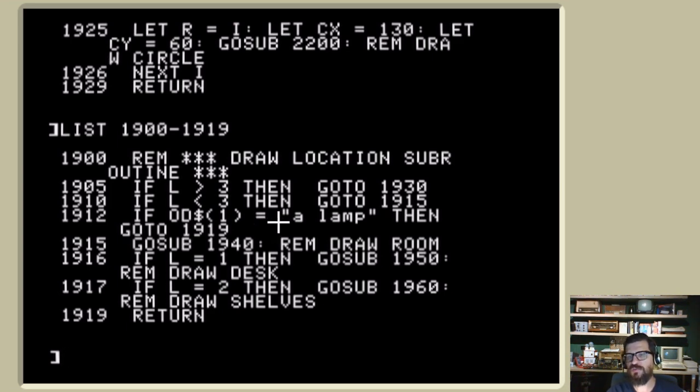But if the description is a lit lamp, right, you have lit the lamp at some point, then yeah, this is not happening. We are going to draw a room, just draw a room, but not draw any furniture, which is fine because it's an empty room after you can look at it, inspect it with the lamp. So this is what a draw location subroutine looks like.